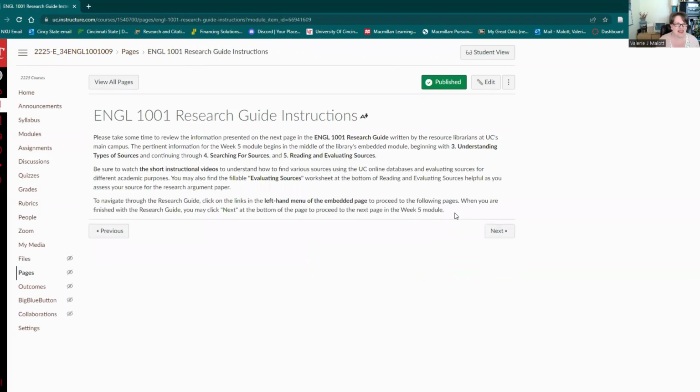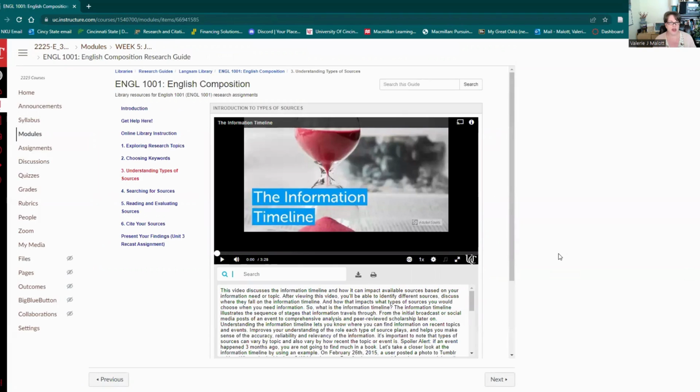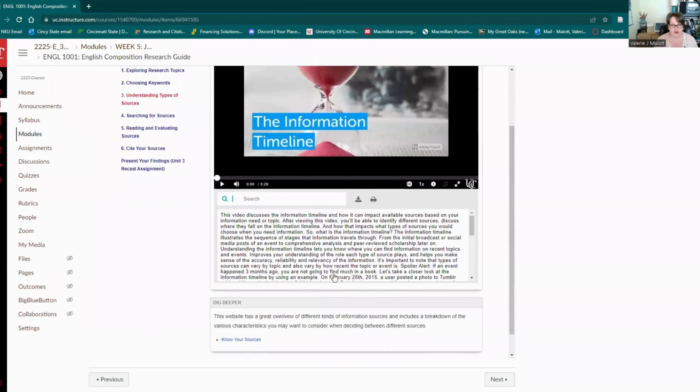The next page here is the English 1001 Research Guide instructions. Read through these instructions. I'll do a little video tutorial as well, telling you what I expect you to do with this research guide, but I'll take you to the next page, which is actually the module that the library created for English 1001 classes at UC. And you'll see there's a video and a transcript below. So if you want to read through the transcript, you can do that just by using the scroll bar.